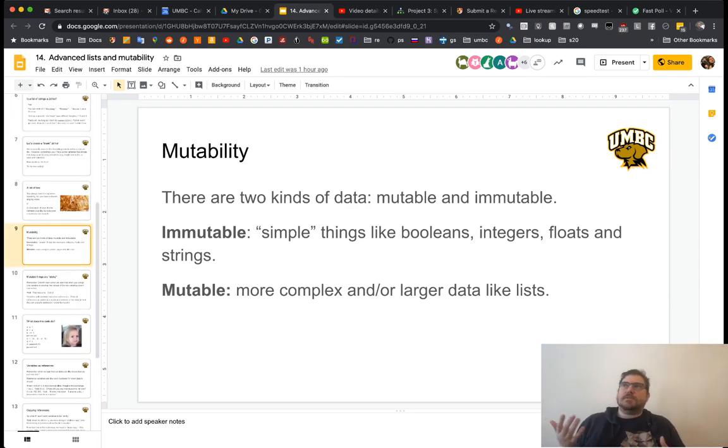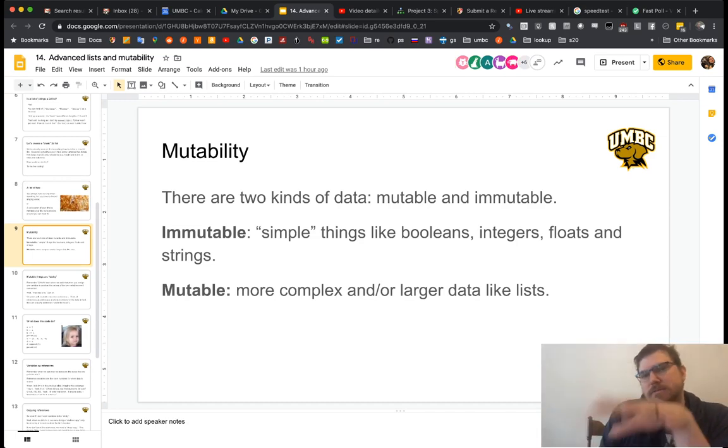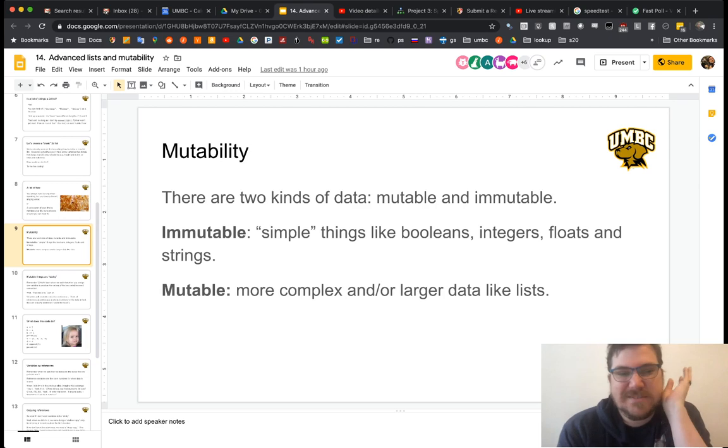Okay, so we talked about two-dimensional lists. Your lab next week is going to get into the nitty-gritty. But today, the most important thing I want to spend the remainder of the time on is this very difficult concept of mutability.